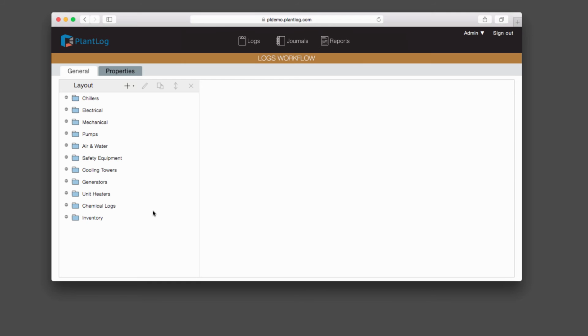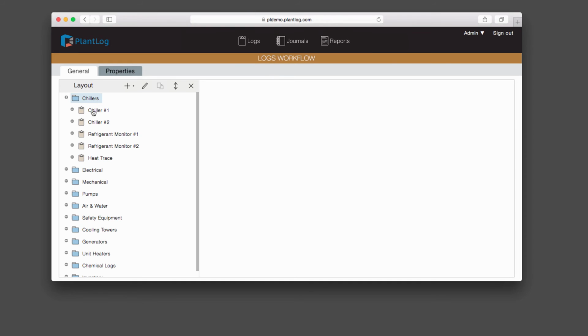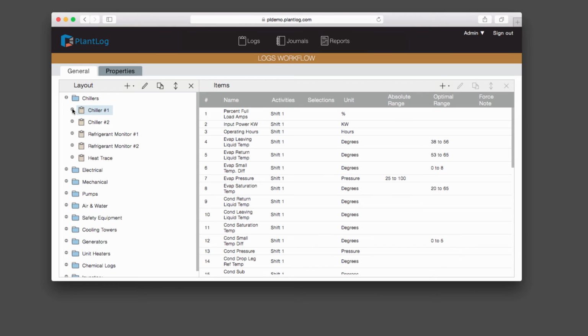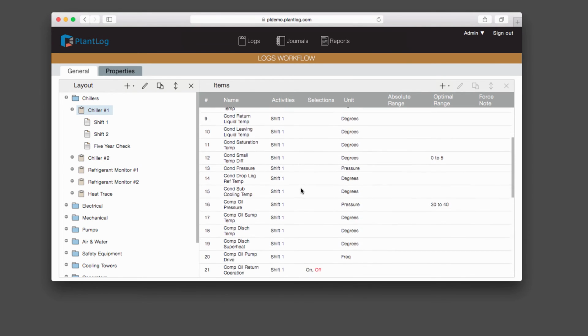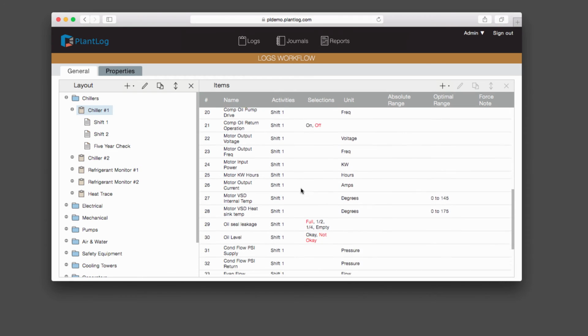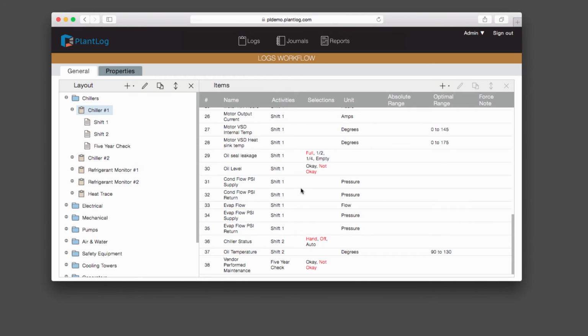So let's skip ahead now and assume that you've entered all of your assets within the logs workflow. You might end up with something that looks similar to this. So once again, here is the chillers group that we were looking at. This might be a more complete representation of what you're tracking. Here's chiller number 1. These are the activities assigned to it. These are the items that are performed when the operators scan the barcode and choose the activity that they're performing. So this is just an example of what it will look like. These can be reordered to your liking and so on.